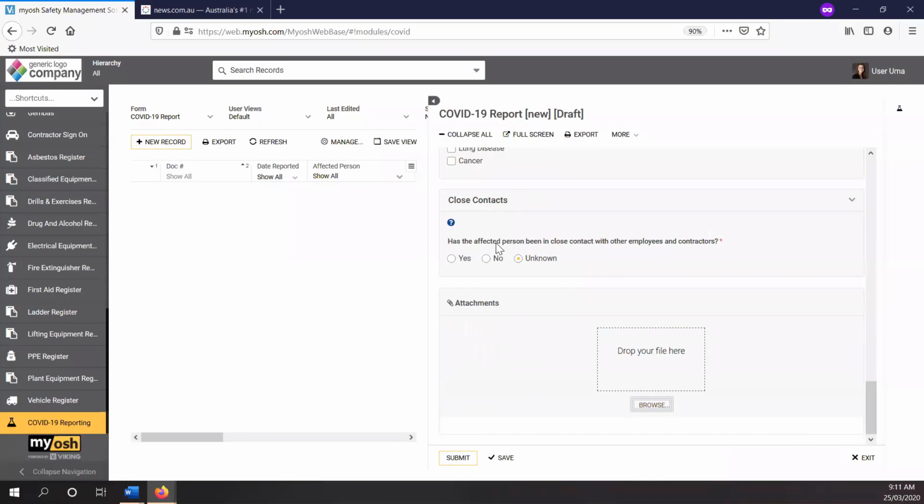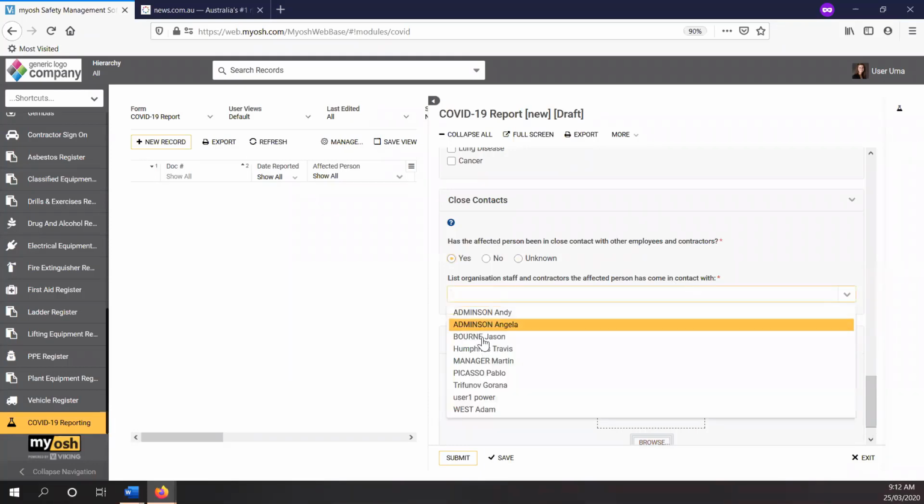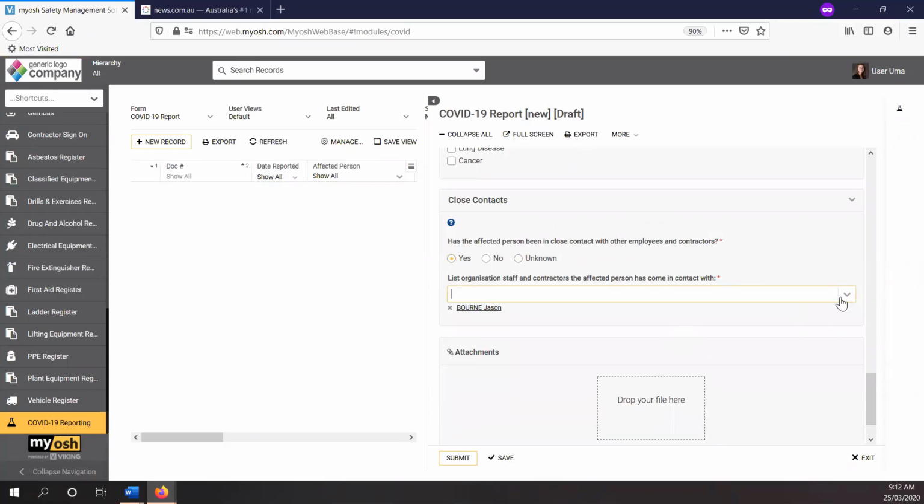Have they been in contact with other people within the organization? Now, the person reporting this would know this. They would know where they've been, and what they can do is select the names of the people that they've been in contact with, possibly in the workplace, possibly outside. You can drop any files as normal, and then what you'd do is submit the document.